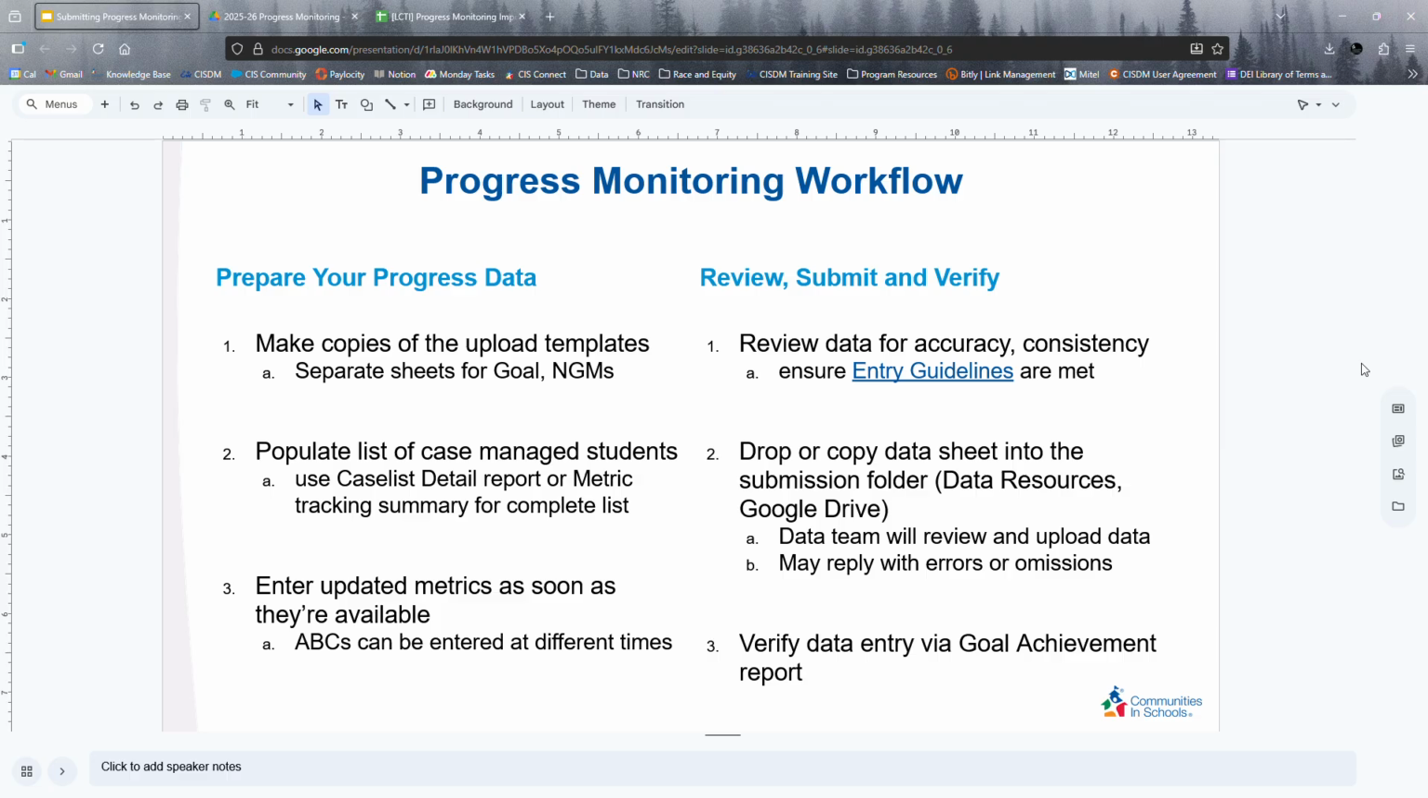So here's the workflow for progress monitoring. It's going to be, I think, incredibly brief. It doesn't involve clicking around in CISDM at all for you. So the first thing is you want to prepare your progress data. And you can start this now.